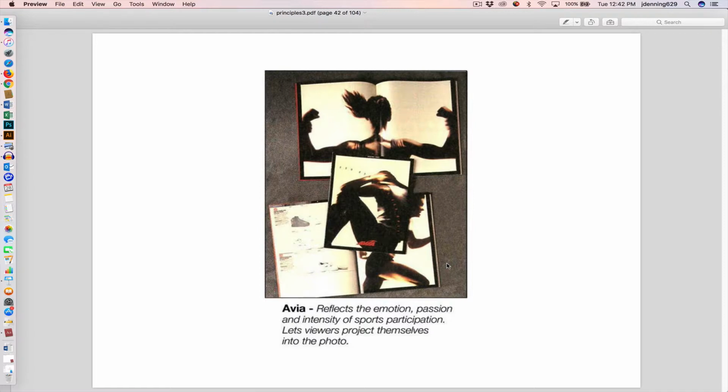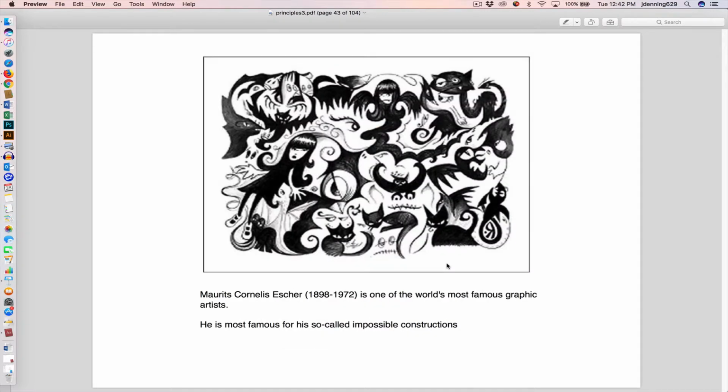This was a great ad campaign by Avia, and it really reflects the emotion and passion and intensity of sports participation. And the beauty of it was you can't see the models' faces, and it lets you sort of project yourself into the ad. You could see yourself being that athlete. If you were to get in the best shape of your life and use their products, you might become this. And so it was kind of brilliantly done. And it's really beautiful how they put the positive shapes, the bodies of the athletes, inside the frame. And they also created this really beautiful sense of the negative space.